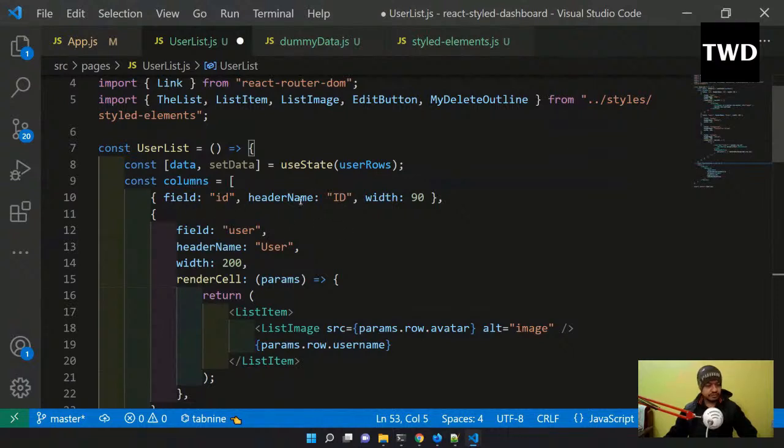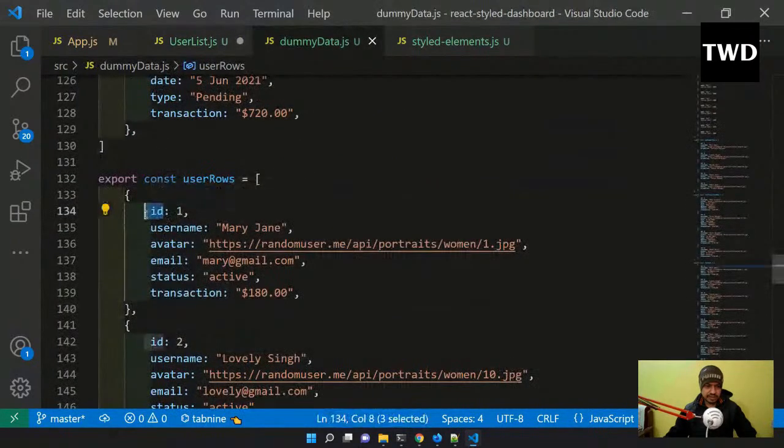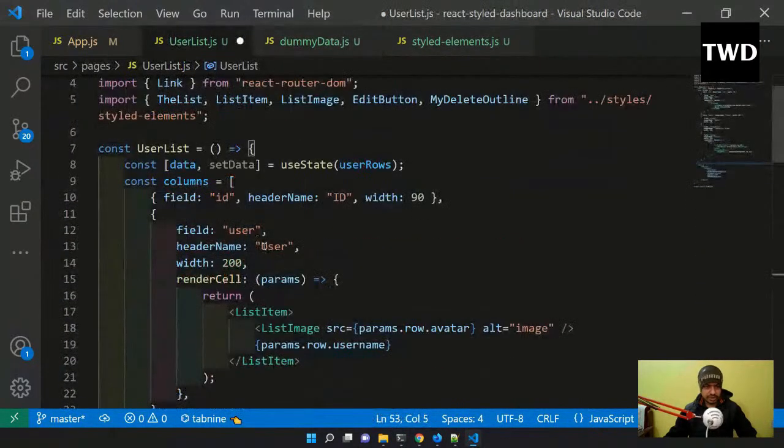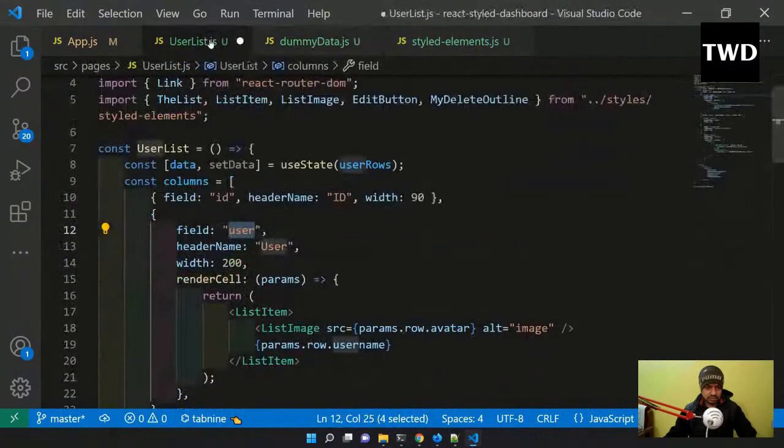One field is id, whose header name is id, and the field is id, so this id will be taken. This is how it works. Next, field is user, and the header name will be user. We have to do it like this.